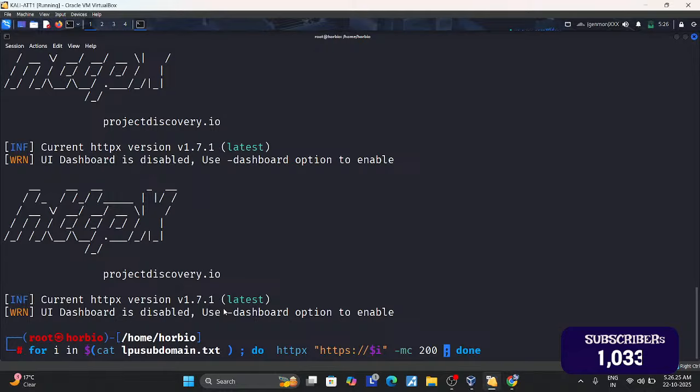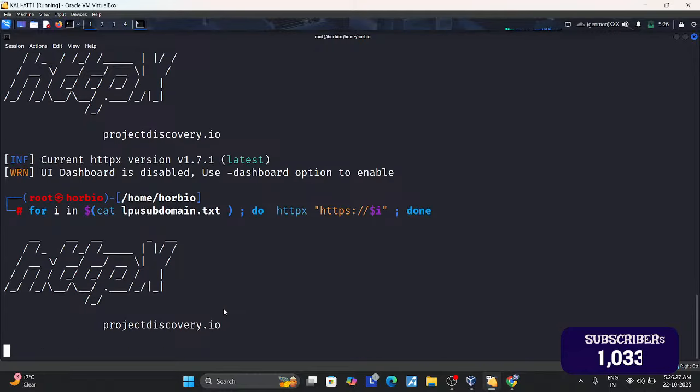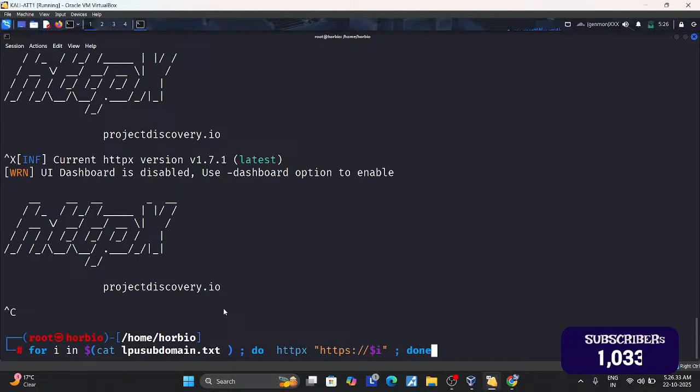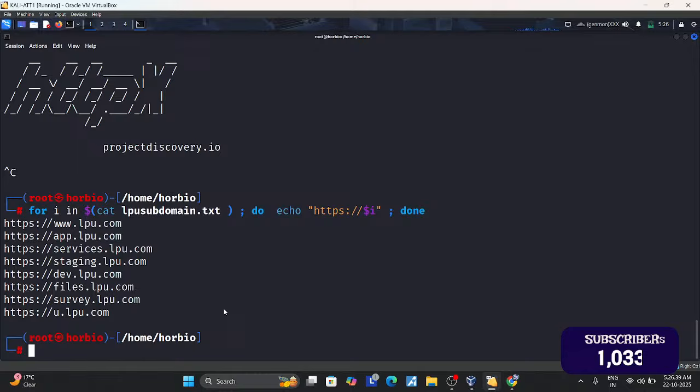Wait, let me show you. I think there is a mistake in the httpx tool. It doesn't show here. Wait, let me first echo it. Echo, okay, so now it's perfectly working right now.